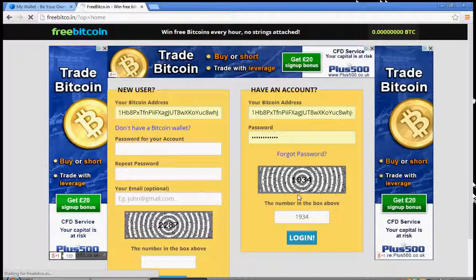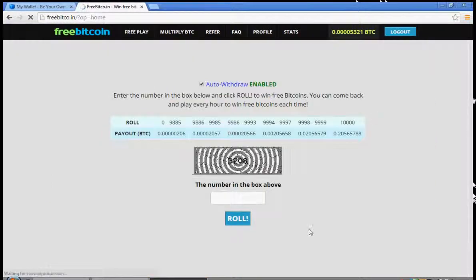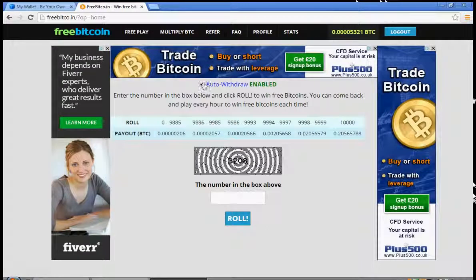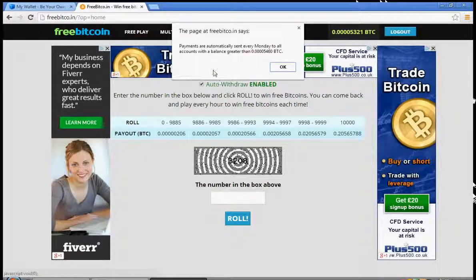Now you can see they've got something called auto withdrawal. I'll just untick it for you quickly. Right, so now it's disabled, and when you tick it, you'll see that now. If you click on that, it says payments are automatically sent every Monday to all accounts with a balance greater than 0.00005. So you have to have a balance greater than that to receive your automatic payout. If you don't tick that box, obviously it won't automatically pay.